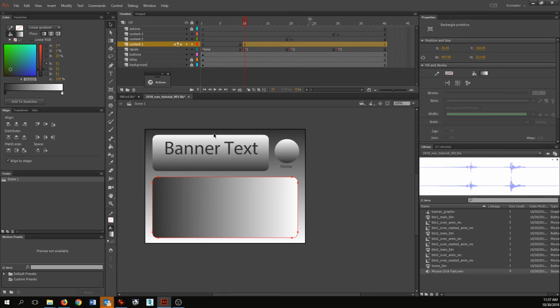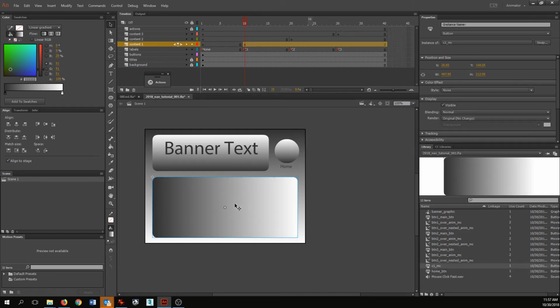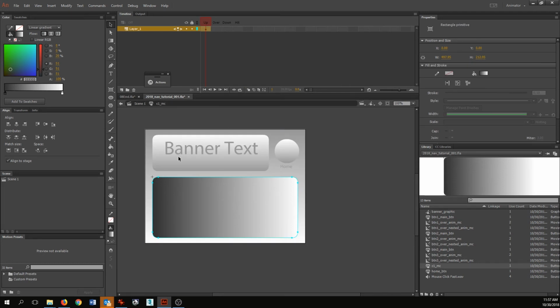Since we're going to be doing this as a fade in and other things, we will be converting it to a symbol. So let's say convert to symbol, and we will call this C1_MC just for brevity. Going to drill down inside of it. Oh, and I made it a button.